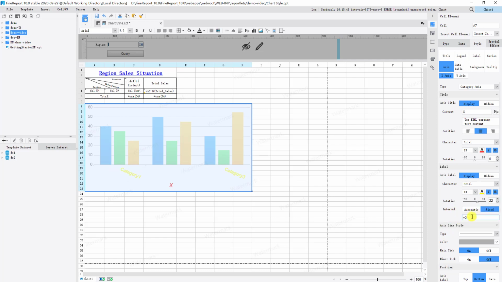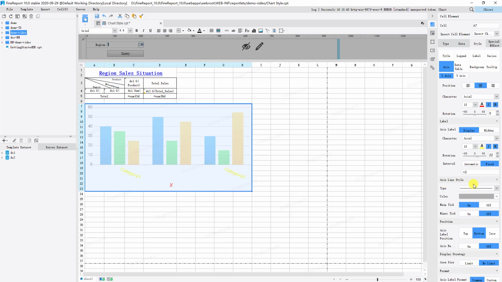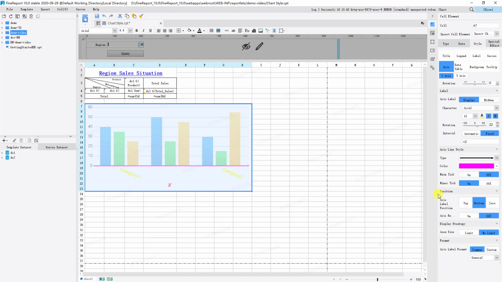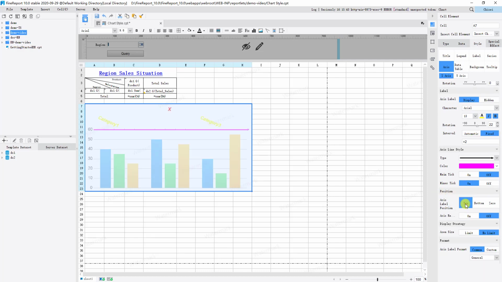We can set fixed interval for the axis to be 2. We can see that not all the axis labels are showing. We can set the axis line style by different types or colors. We can also turn on the main or minor tick. We can change the axis label position to be top, bottom, or 0.